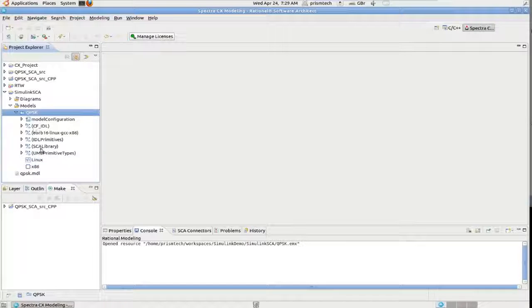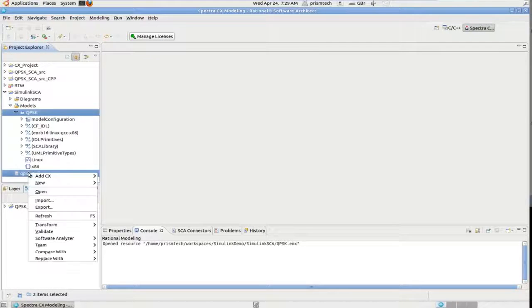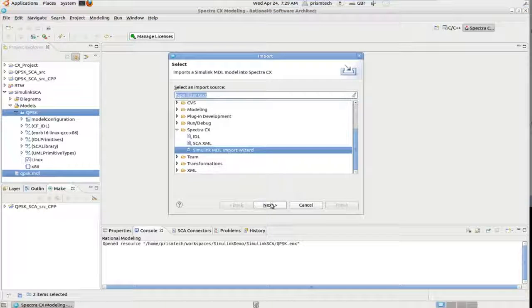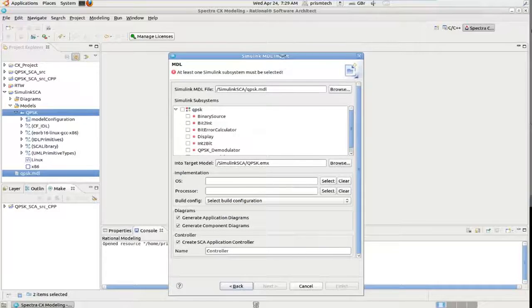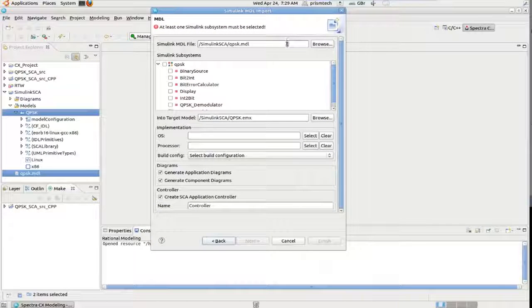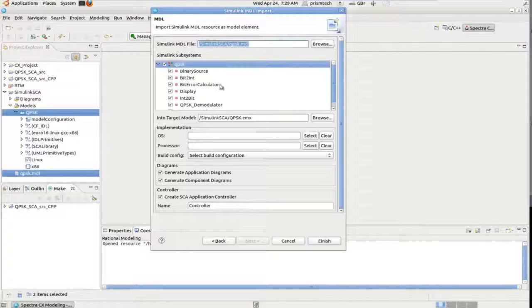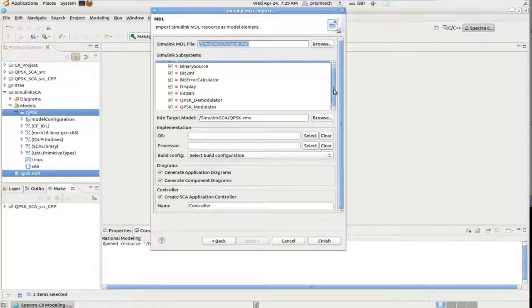So what I want to do is select the SCA model and the Simulink model, and I say import. Select the Simulink import wizard. And here we have a dialog with several different selections. The first thing I want to do is select my Simulink model file. Then I want to select the subsystems that I want to bring into the model.